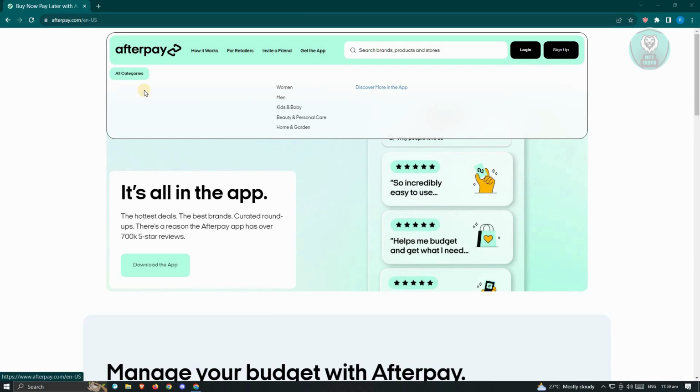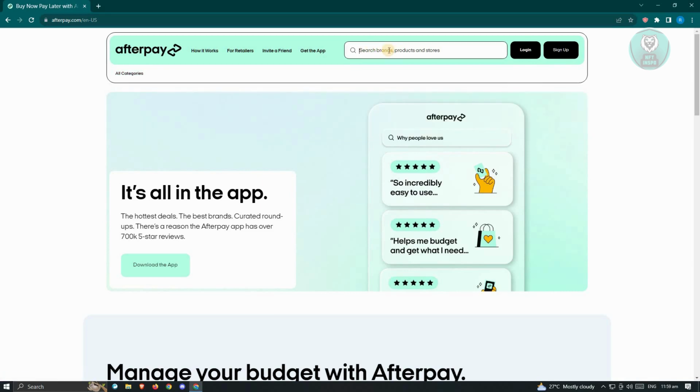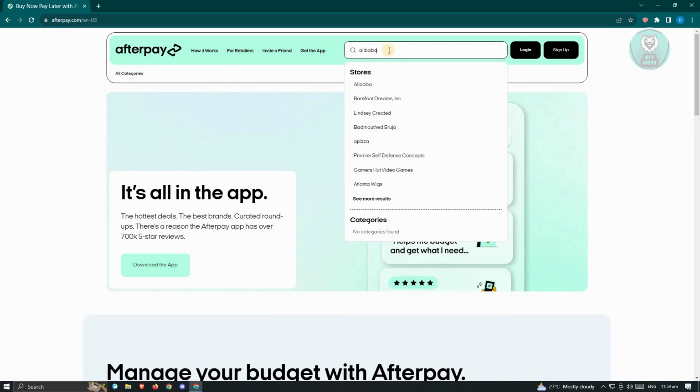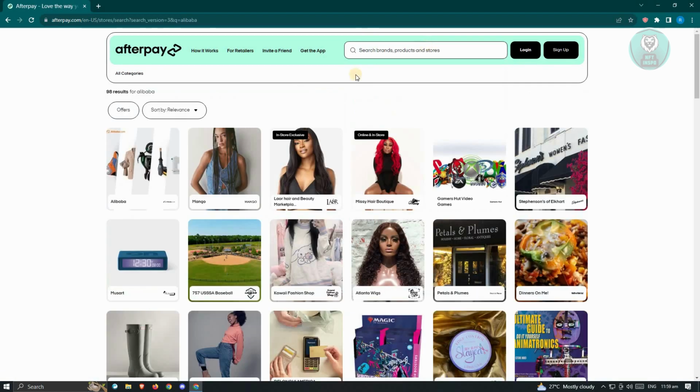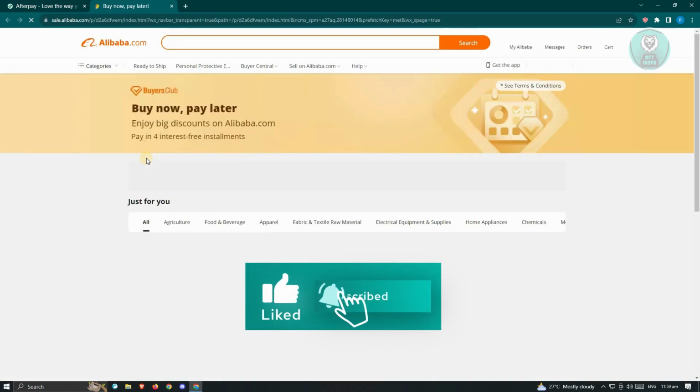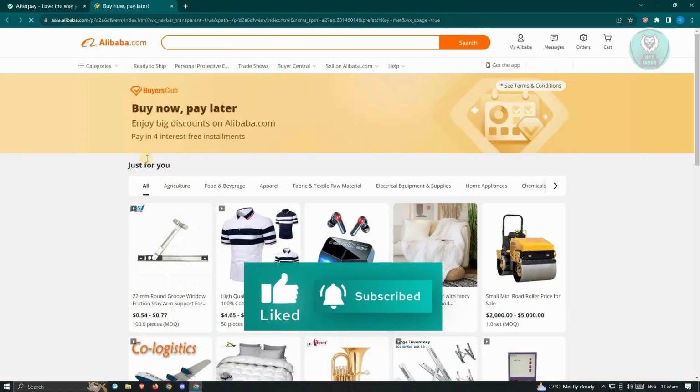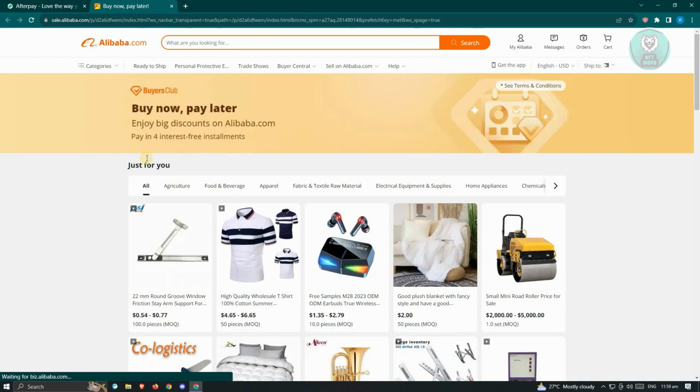So in the Afterpay website, you want to search for Alibaba here. And from here, you want to basically search for it. Now, once you're searching it, just look for Alibaba here. Go ahead and open it up and use the Alibaba website as you would usually on your browser.